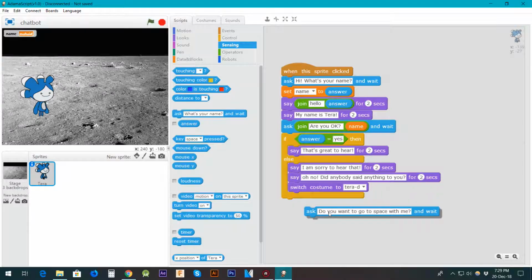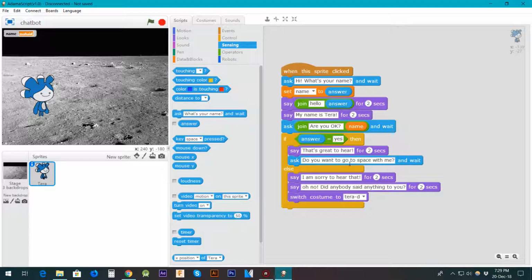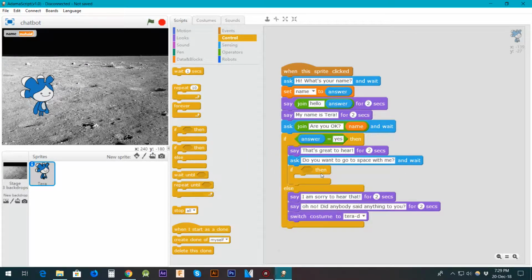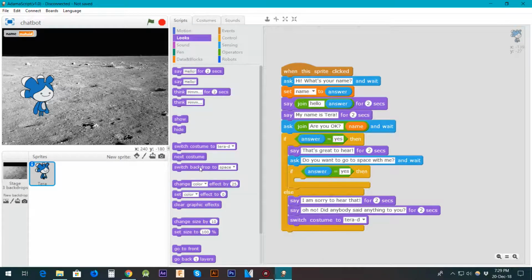So what do you want to do? You want to be adding this block inside here, after that's great to hear, okay? If you say yes, now she's going to be asking you if you want to go to space or not with her. So go to the control block and get if then, okay? So add in if then inside it, and we will duplicate this block quickly. Sorry, we need to duplicate the whole block. So let's delete this. If the answer equals yes to the question, do you want to go to space with me, what you want to do is switch the backdrop to space.